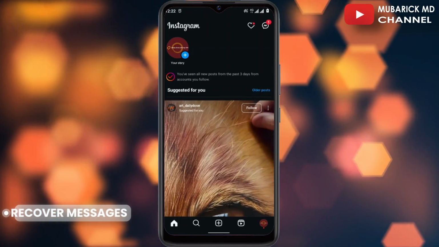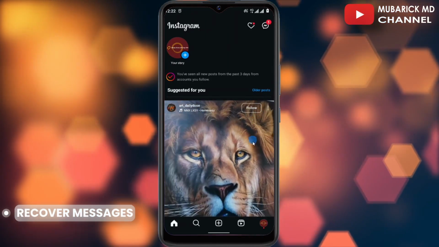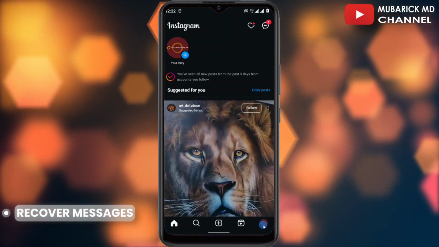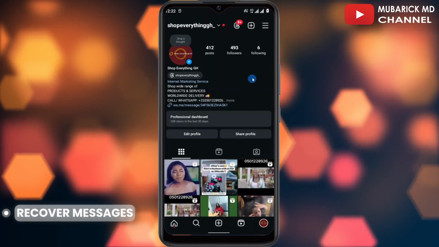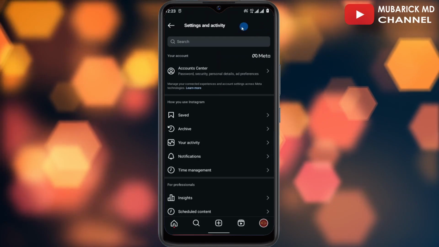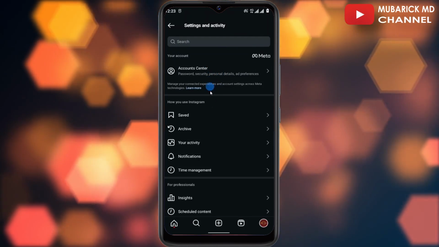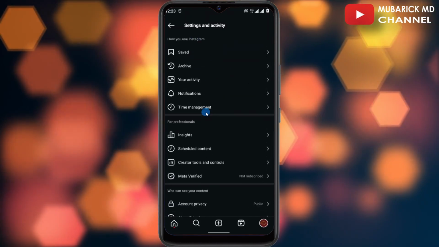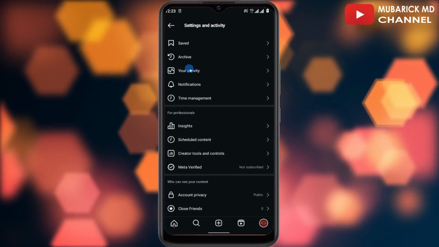To recover deleted Instagram messages, you first have to navigate to the bottom right corner where you see your profile menu and tap on it. Continue to click on the top right corner where you see these 3 ellipses and click on it. This will land you on an interface like this with a bunch of menus. Make sure to scroll down until you locate your activity and click on it.